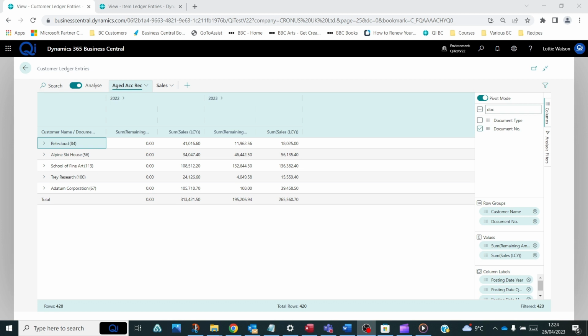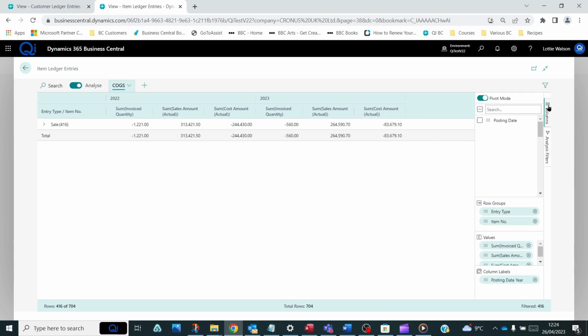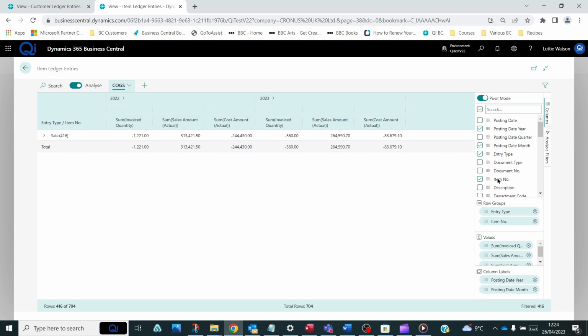So another really nice place to demonstrate the data analysis views is using item ledger entries. So again, we've got that analyze slider that we saw before. I've created this report to show me my cost of goods sold. So I've got my invoiced quantity, my sales amount, and my cost amount here. And again, it's broken down by year. So let's add some more onto here, break it down further. So again, we can add posting date month and quarter, for example. Let's go for posting date month.